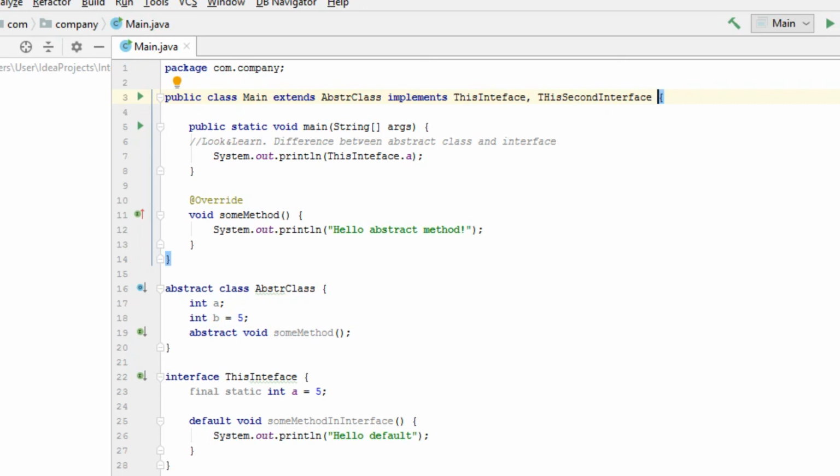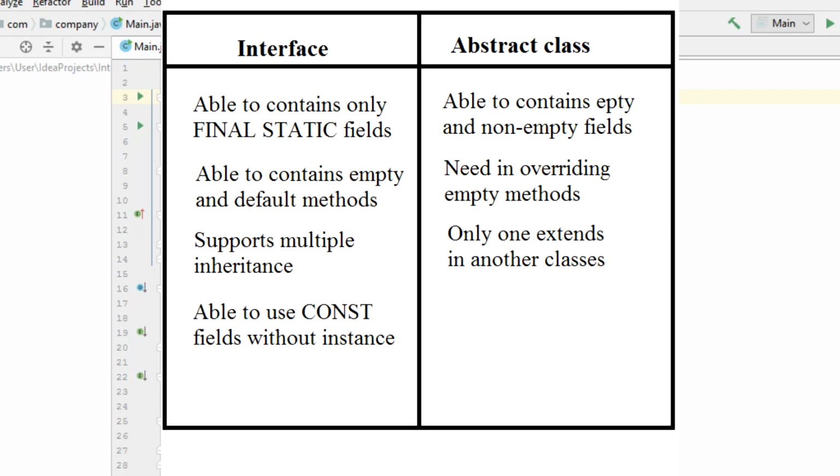So now I hope you're able to explain the difference between interface and abstract class in Java. On your display now you can see a table with the main differences between them.